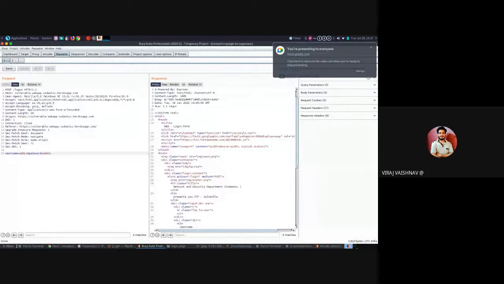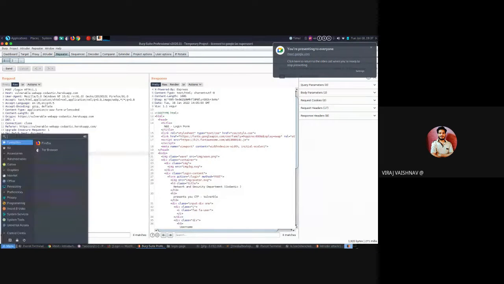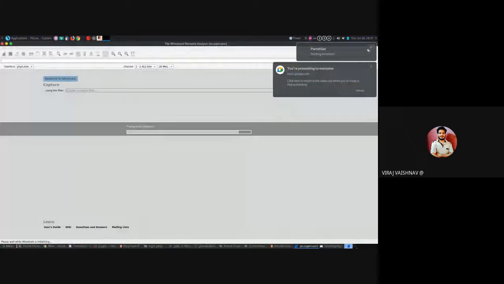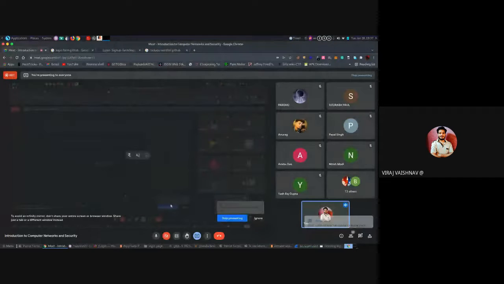The next thing I want to show is Wireshark. Wireshark is used for the same purpose, but in the Wireshark case, we cannot manipulate and modify the request made by the browser. We can just monitor it.